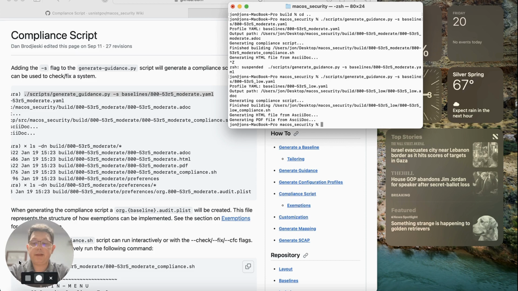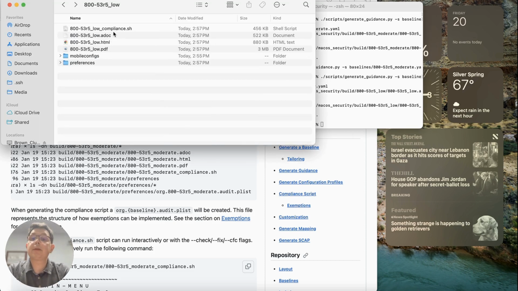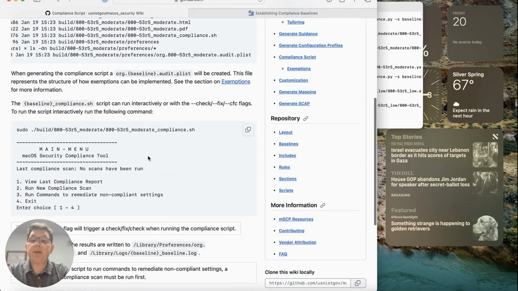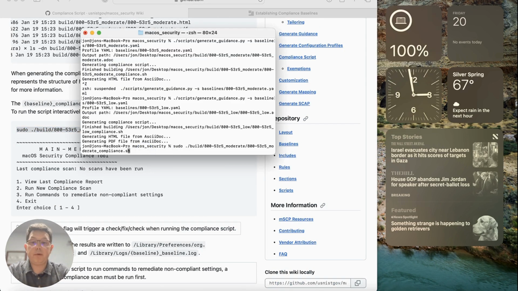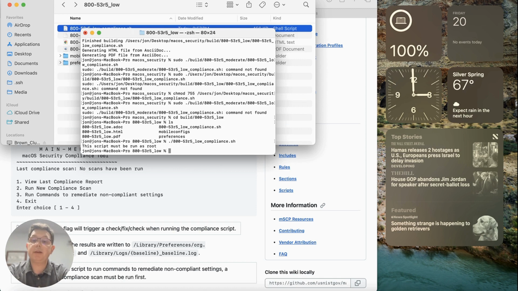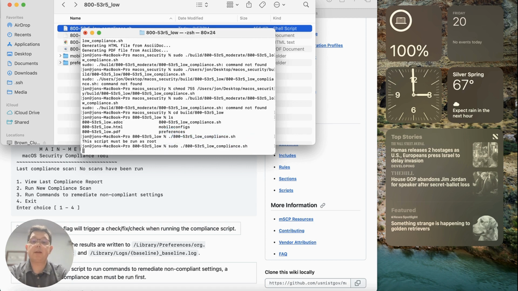Let's just validate that real quick. Now we can see that we have the compliance script, so we can run it. We have to modify the moderate here because we went with low. So I'm going to run the 800 compliance script here, and that has to be run as root. So sudo, cut and paste that.